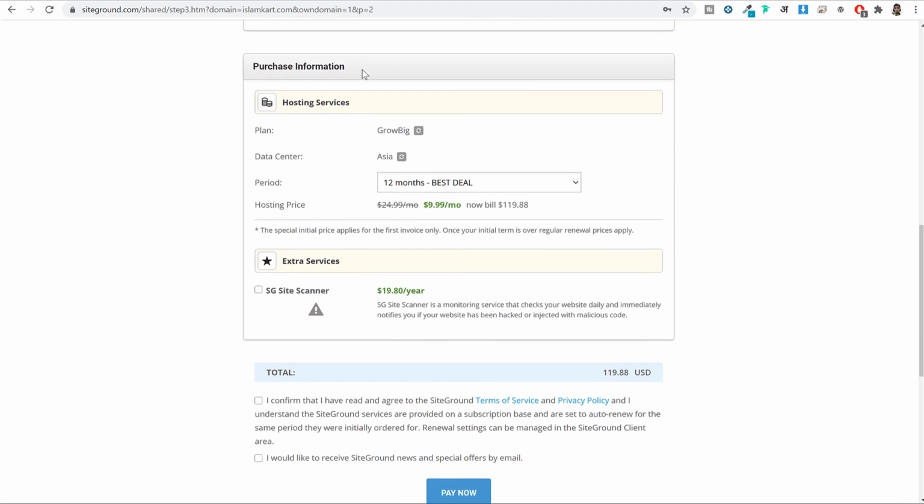Now under purchase information, remember one simple rule: you don't change anything from here, you just check everything. So under plan, we have selected GrowBig plan. That is the reason why you see this option. If you have selected StartUp plan, you will see StartUp over here. Under data center location, the data center location will be automatically selected for you based on your current location. Because I am from India, for me the Asia data center location is selected.